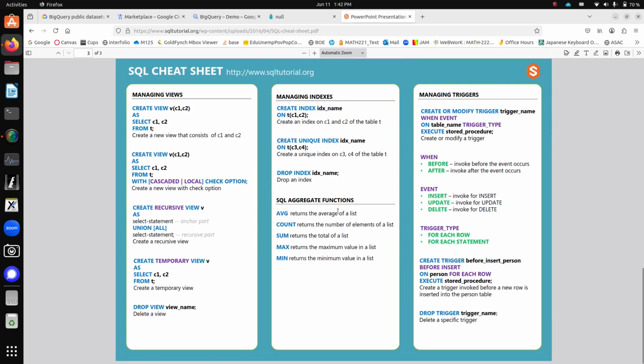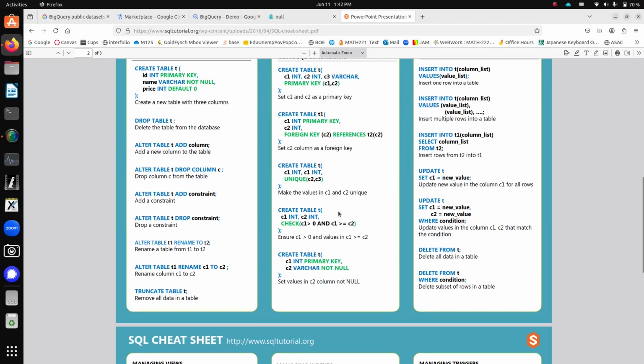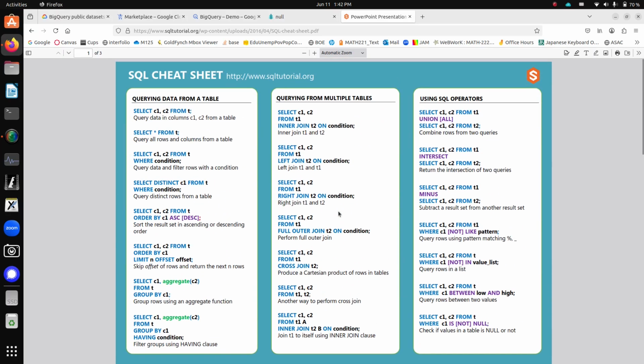Average returns the average of a list. I don't know how to find the median, so I'm not going to do that. I'm going to look for the sum or the max, the min, the count. I'll look for the average number of teachers just because, okay, I want to do that.